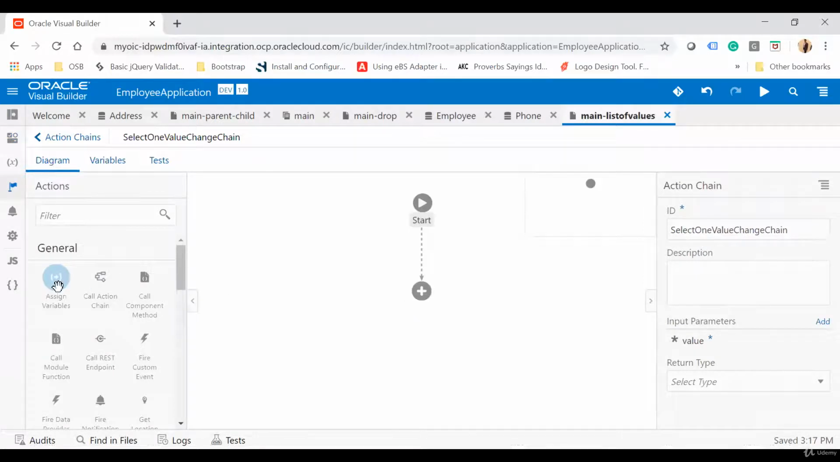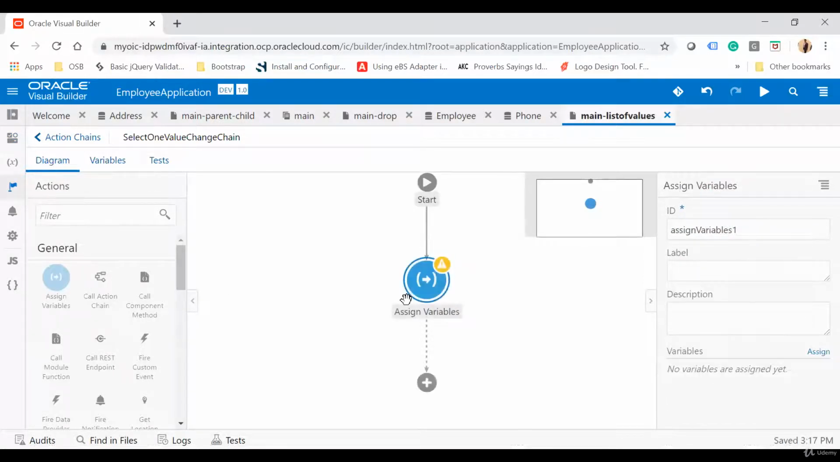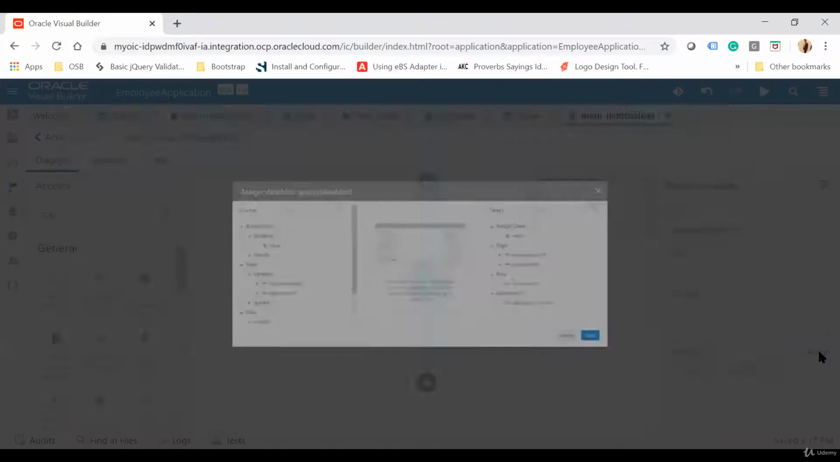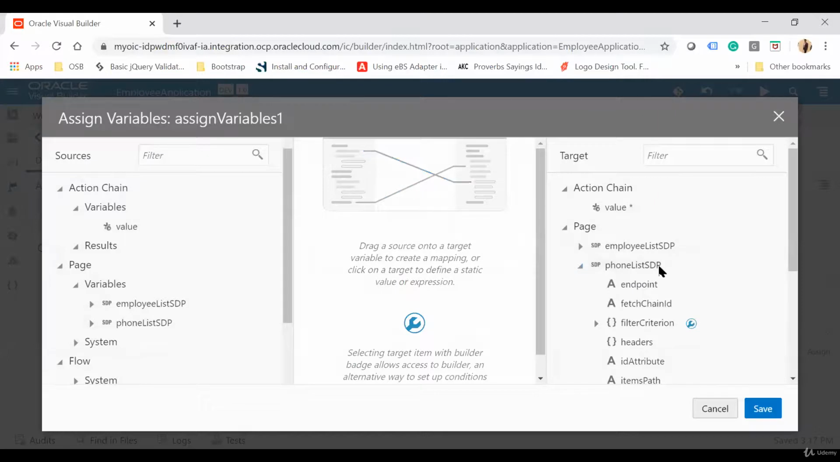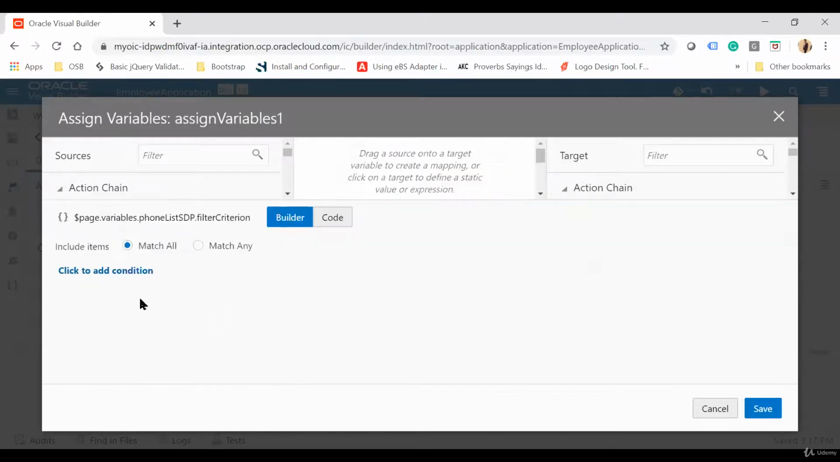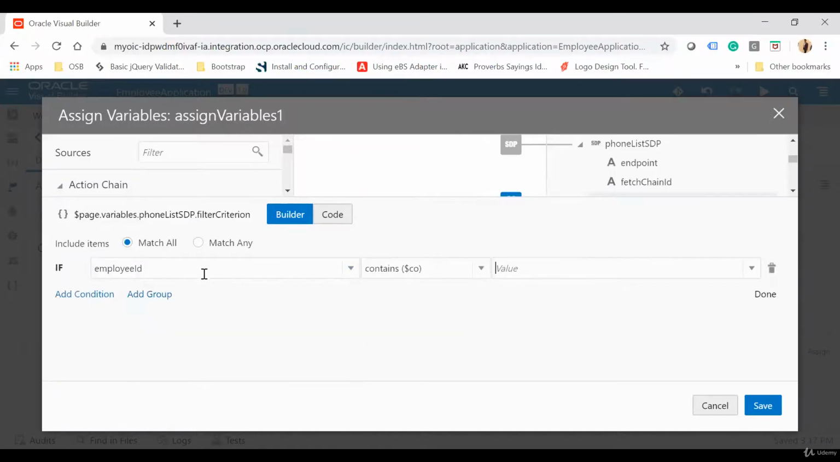From here I will choose this assign variable and then assign, and here again I will choose my phone list SDP, the list data service data provider, and then click to add condition, and here I will select my employee ID. This employee ID is the reference of my employee, and here I will say equals. And if you see this, under this action chain I have value. Okay, this value has the unique ID of each and every value which I will select.